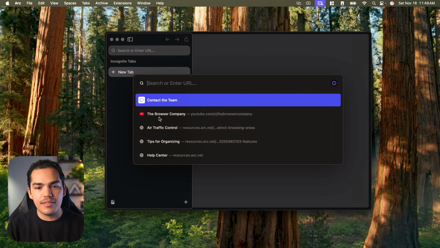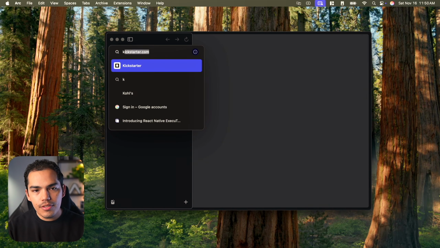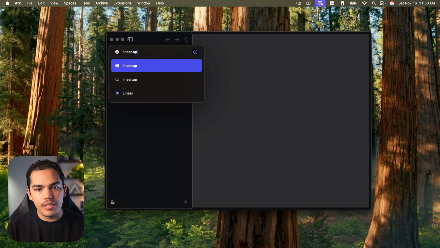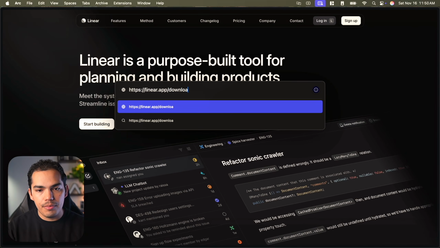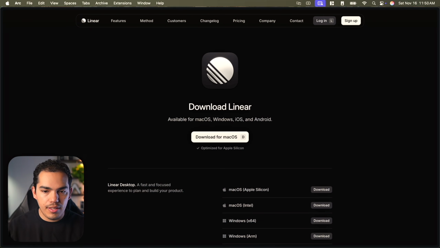So in here we can start searching for stuff. So let's start with the first application that I want to install, which is going to be Linear. And by the way, I think I should be able to go to download and just press download for Mac. So at Expo, we actually use Linear. Linear is one of the best apps that you can find out there. It's a local first app. I'm super excited about this application. So that's Linear.